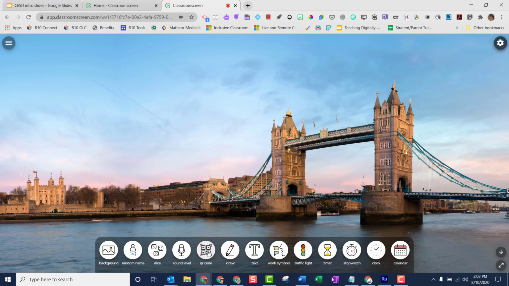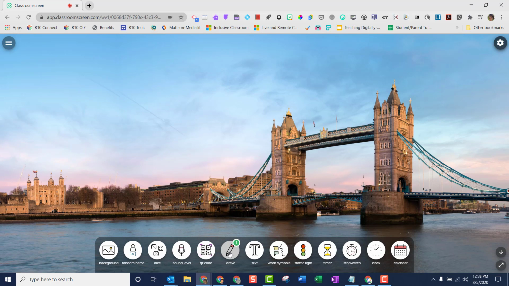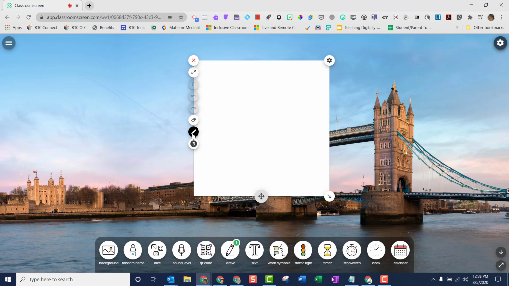The next one is the QR code, and you can see that the current address of this QR code is classroomscreen.com, but if you are in a classroom that uses mobile devices or phones, you could type in the web address that you wanted your students to go to, and it would be an easy way for them to access that website. Next is a whiteboard option. So I can choose my pencil, the color of the pencil, and I can write a message to my students this way.